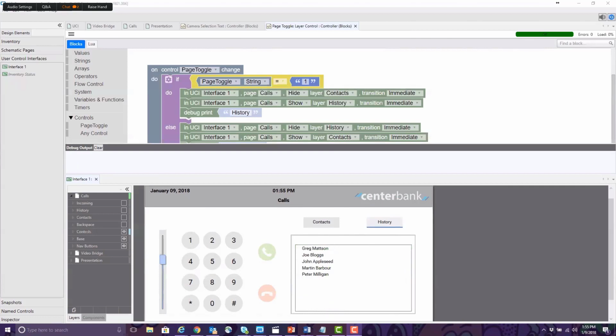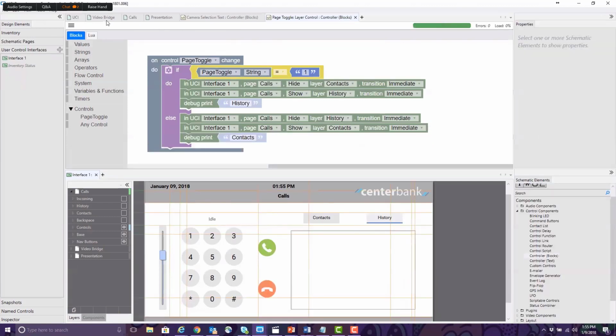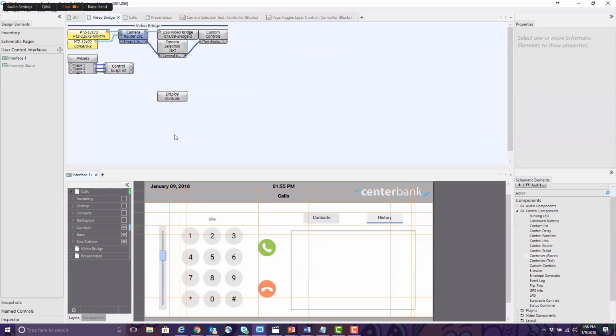Okay, now that we have two relatively simple examples under our belt, the last thing I want to do is show you a more complex script example utilizing the block controller component. So I'm going to go ahead and exit emulation mode, switch back to my video bridge where, if you remember at the beginning, I dropped in two different block items that I had previously created: the camera selection text, which we already did, and the display controls.